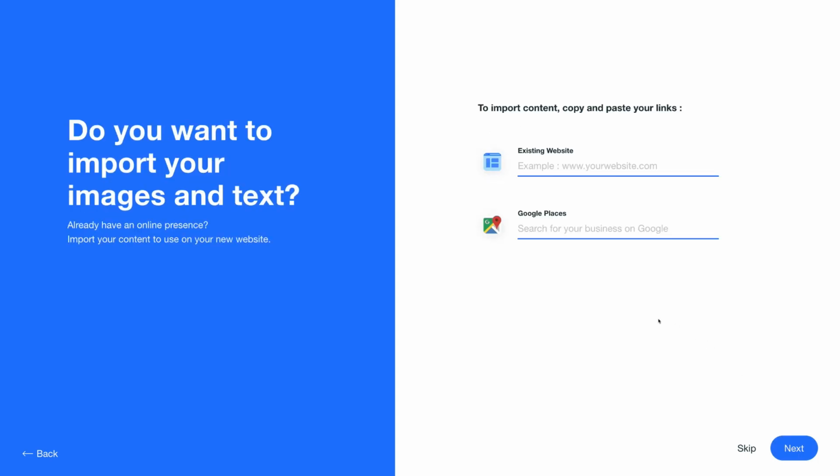Next, Wix is going to ask if you want to import your images and text. This is if you already have an existing website or a Google My Business account. What you want to do is simply copy and paste in your existing website if you have one, or a Google My Business account. However, for the purpose of this tutorial, we do not have an existing website and we do not have a Google My Business listing. So we're going to come down and click Next.